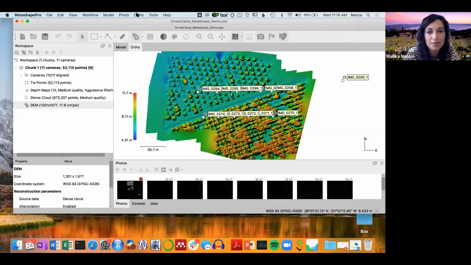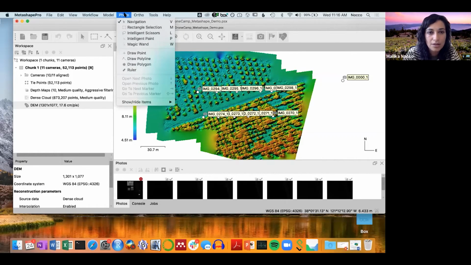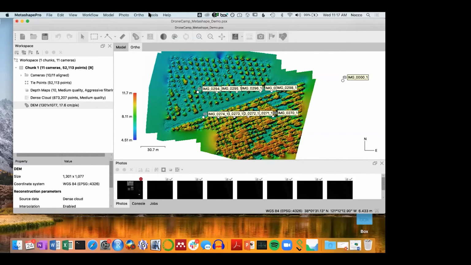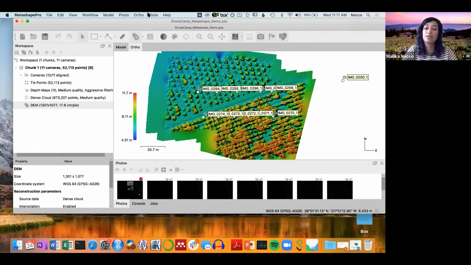Okay. So I was going to show you. Mallika, we had a question of when you'd want to build the DEM based off of a mesh rather than the dense cloud. Oh, that's a good question. I haven't come across a time when you'd want to do that. I usually build it off of a dense cloud. Is there anybody who has built off of a mesh that wants to share or think through what that time would look like?